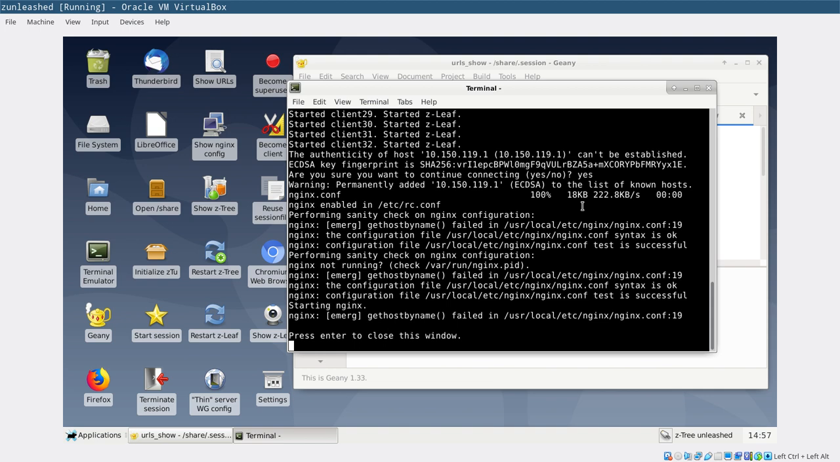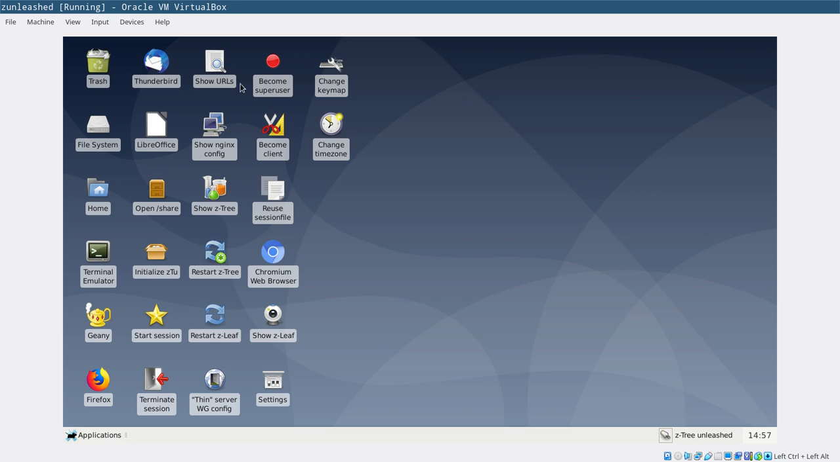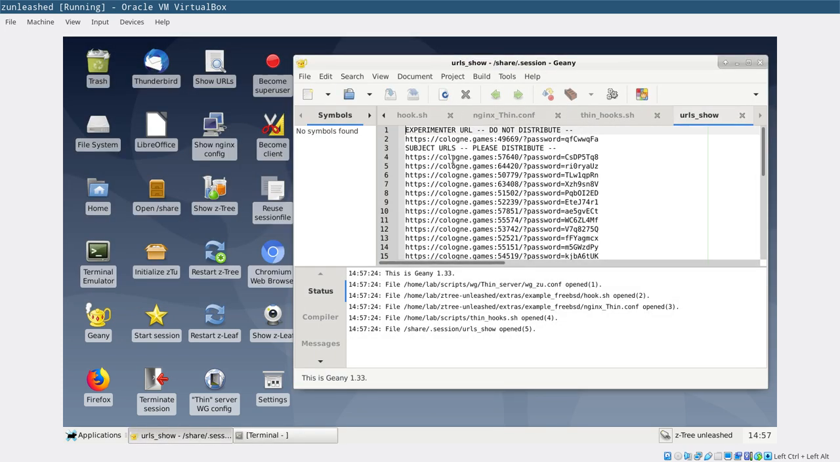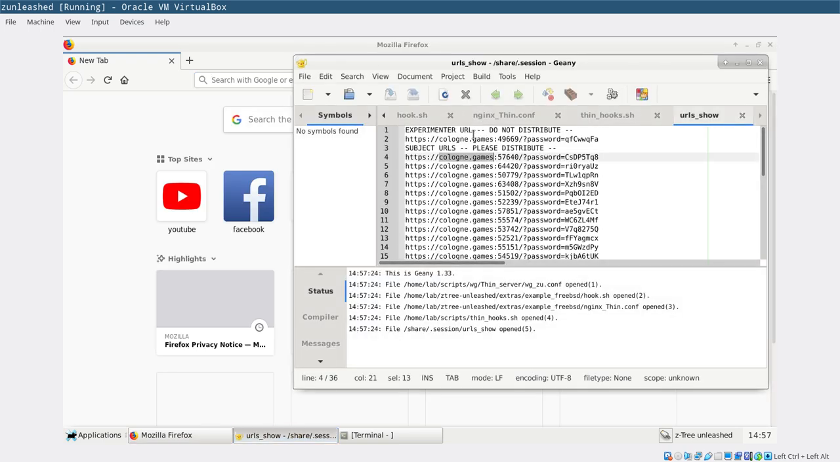And what's even cooler is that if we show the URLs again, we see that we now have our custom domain, right? And this, remember, is the thin server. And the thin server will internally redirect the data to this virtual machine, but this virtual machine does not have to be reachable over the internet, right? So let's check this out. We should be able to just enter this right here.